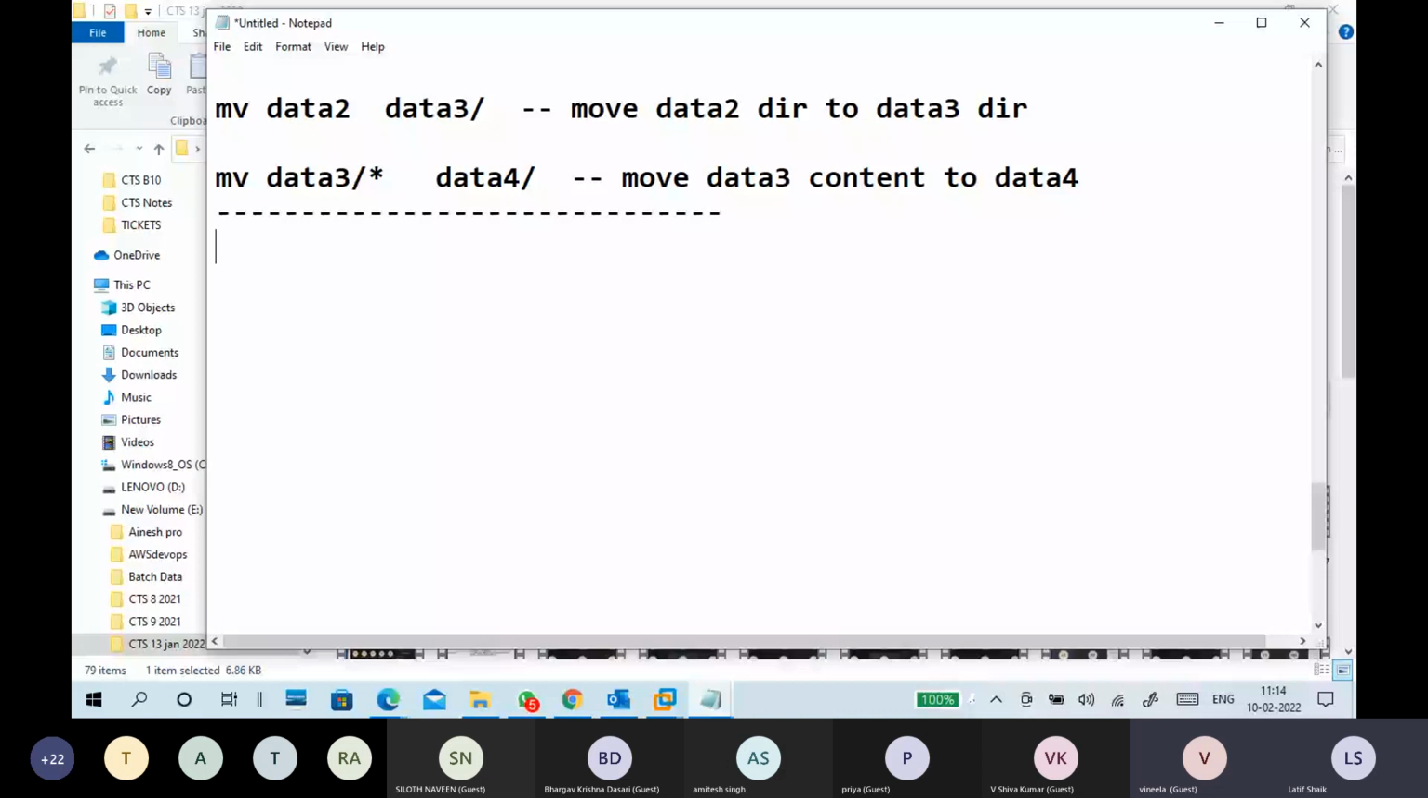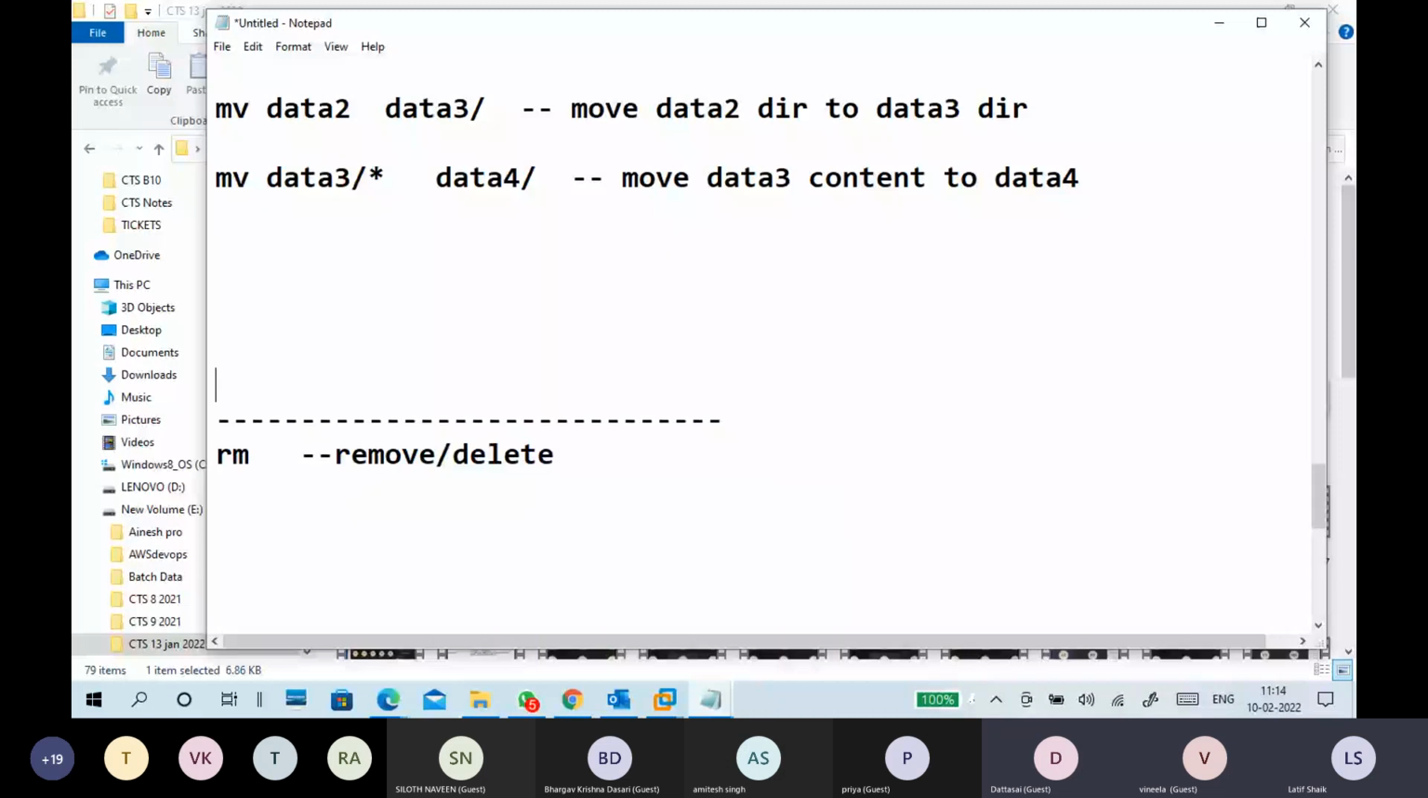What is another command? Remove files, rm. Is there a chance to choose the content, sir? Which content? Move content. Yeah, you want to move a particular file in the directory, not all files, only one file.